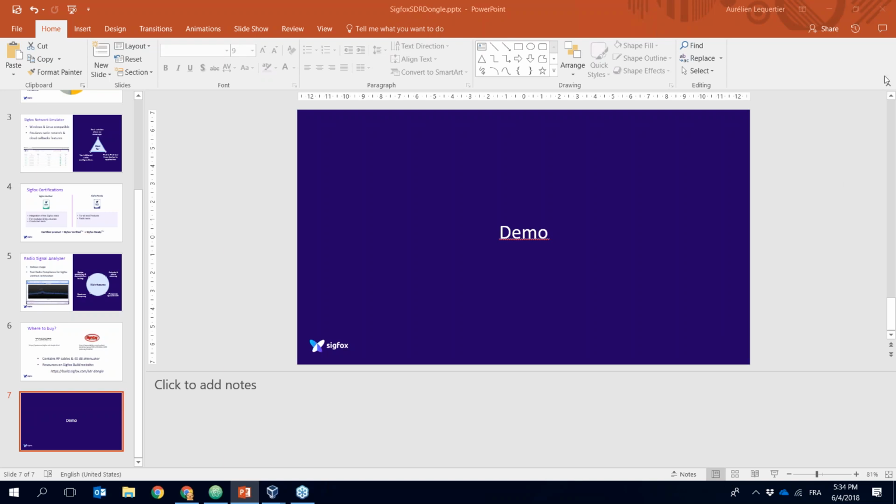So we have a question from Edson. Can the SDR dongle be used for antenna tuning when using a Sigfox Ready module in the design?